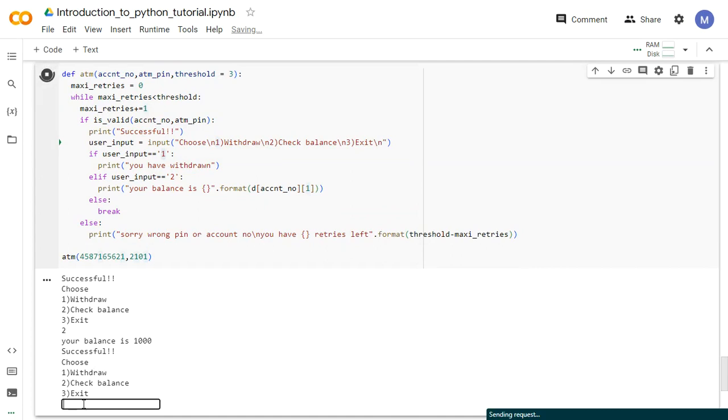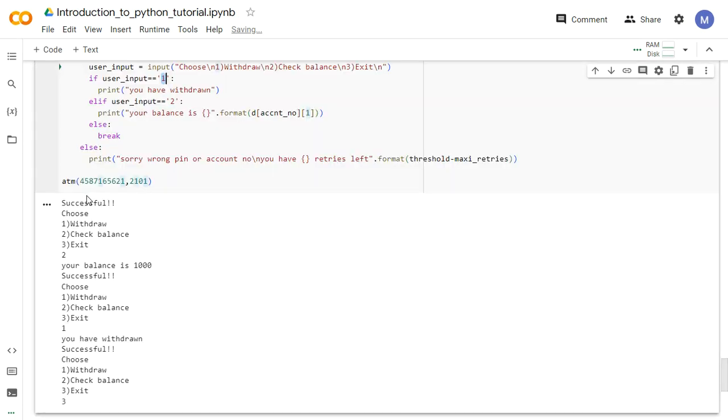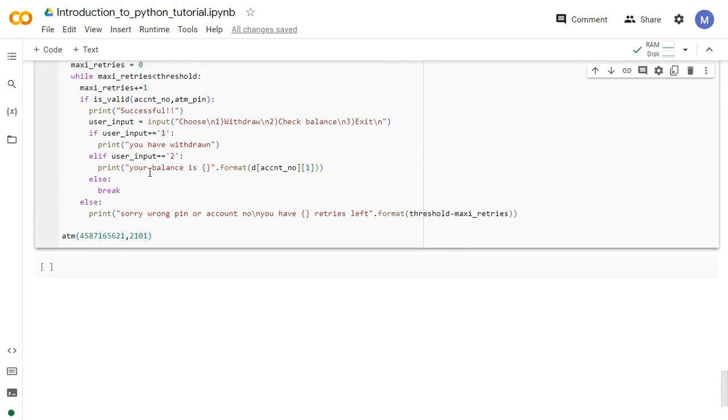Suppose I'm withdrawing the money. I got "you have withdrawn". If I enter 3, it will execute. Okay, you need to take care here because 1 was actually a string value. We were assigning if user input was 1. That's why we got an error.